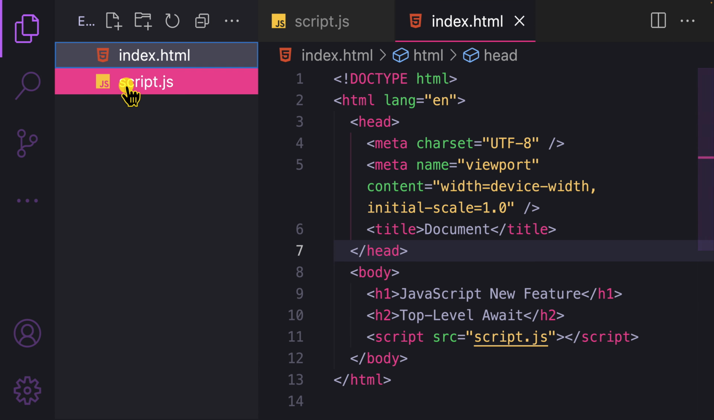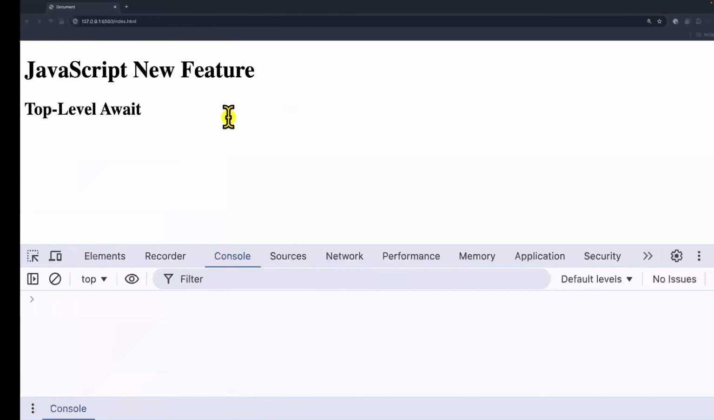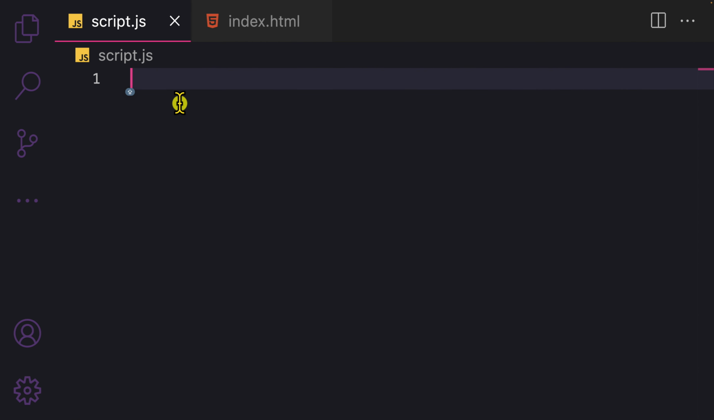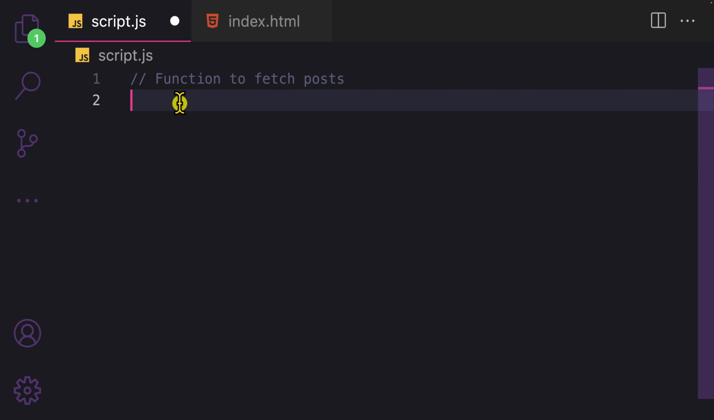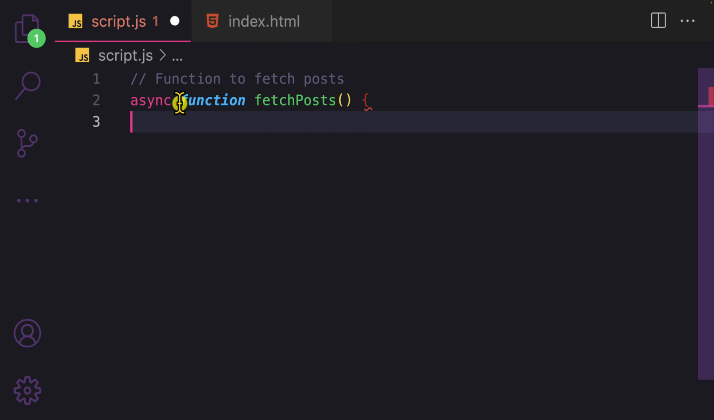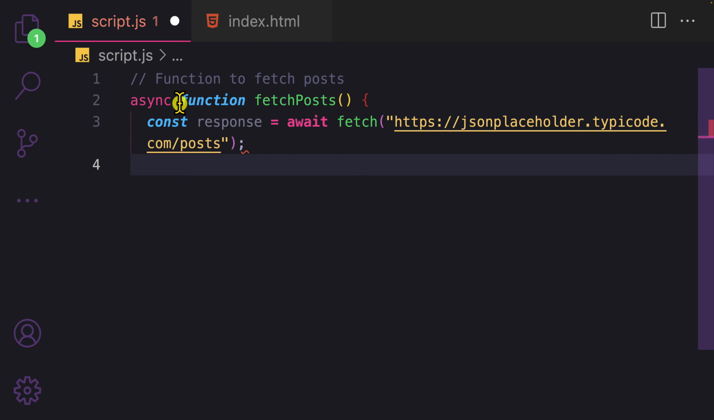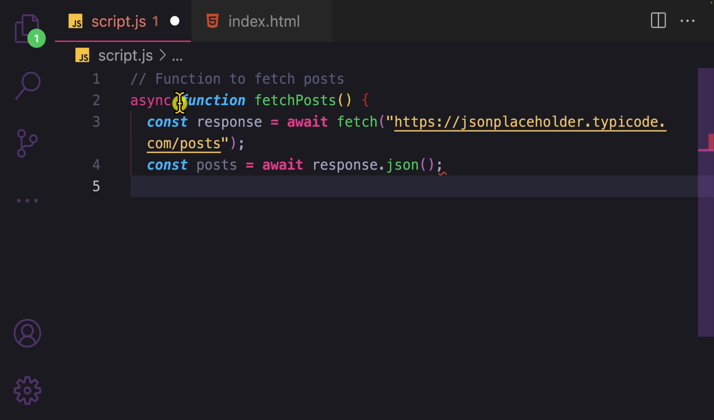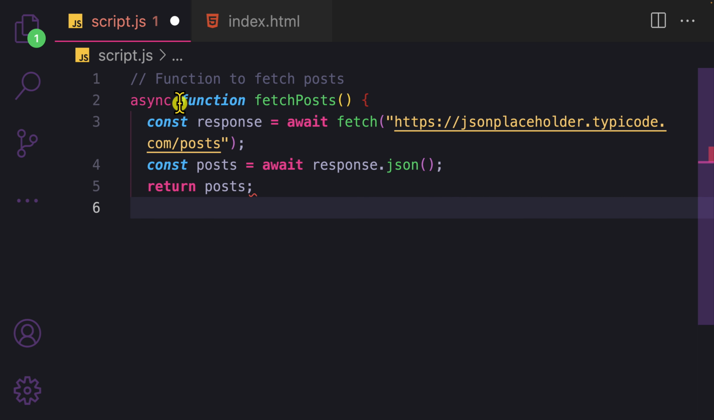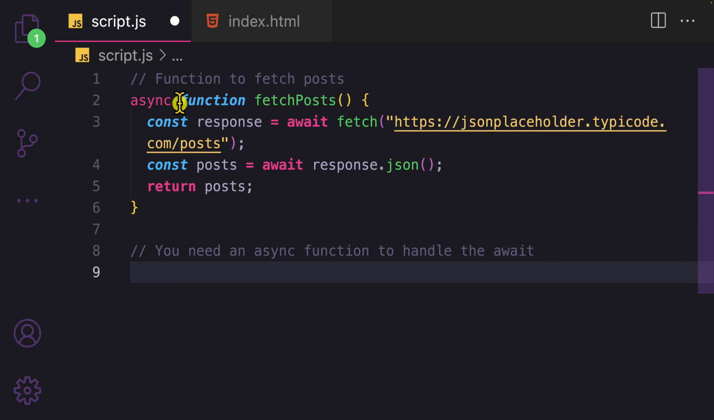I have my HTML and my JavaScript, and this is a preview. Let's begin with the traditional way to fetch data using async await. We're going to fetch a list of posts from the JSONPlaceholder API, and have a function called fetchPost. In here, we are using the fetch API by awaiting the response. Then on the response, we have to await it by getting the raw data, and we are returning it from this function.